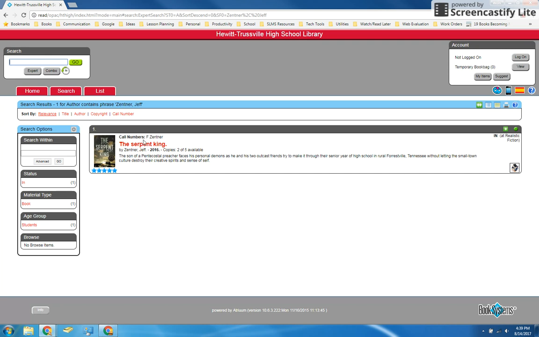The general location of a book is located in the top right corner of the book's card. So The Serpent King is in realistic fiction.